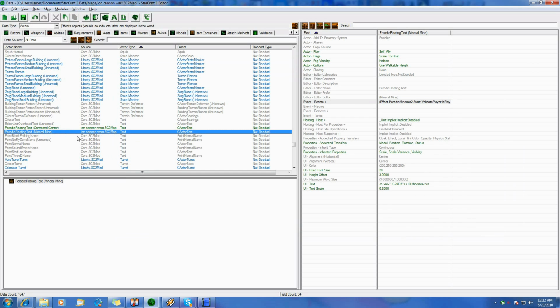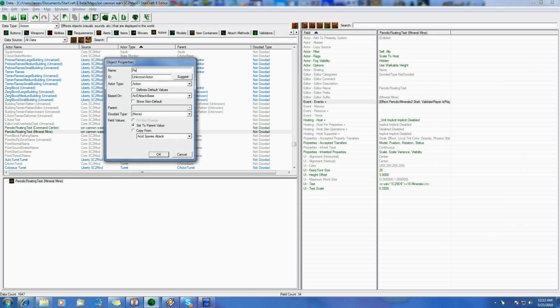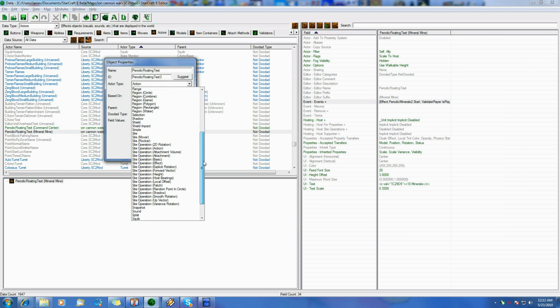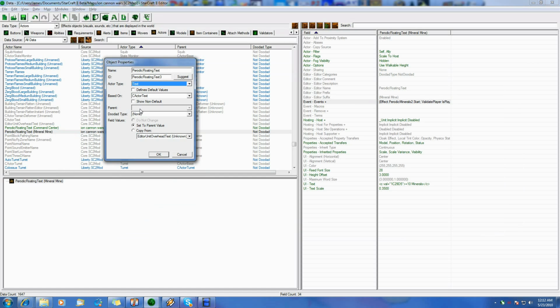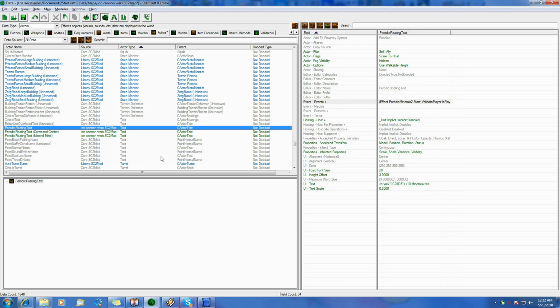So we do need one more for our Vespene gas mine. So I'm going to create a new one, and again I'm just going to call it periodic floating text. It's number 3, which is fine. And again, we want this to be text and not doodad. Now we're actually going to copy this from our mineral mine one, so we don't have to do quite as much work. So once you get the first one in there, you can just do a simple copy from, and that'll make things a little easier for you.